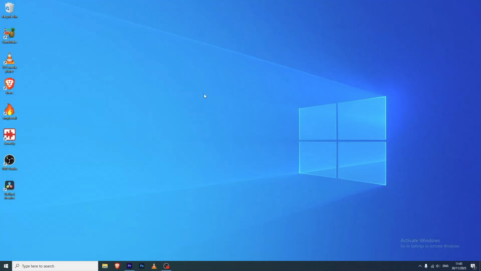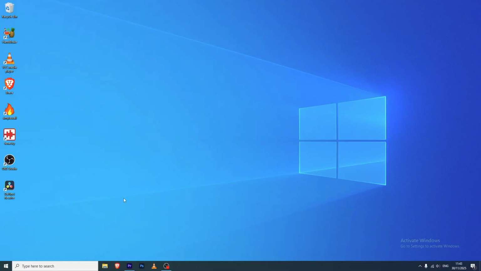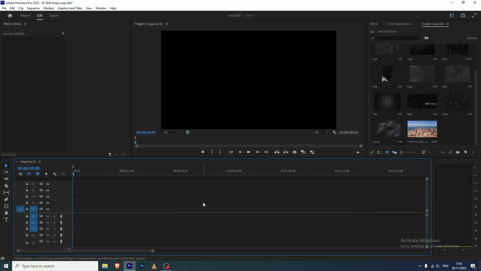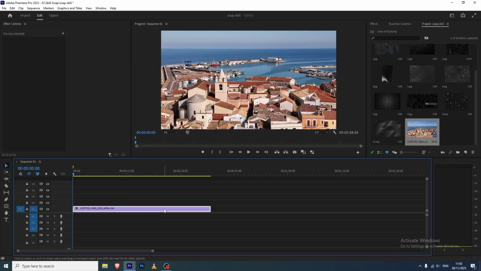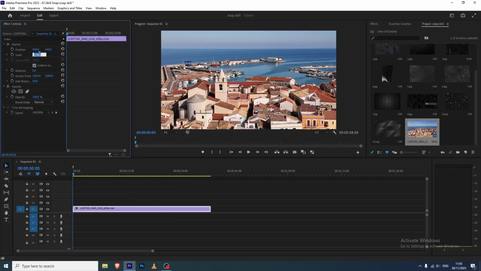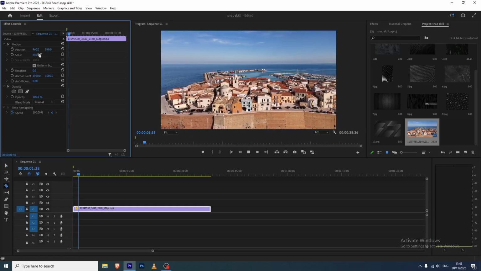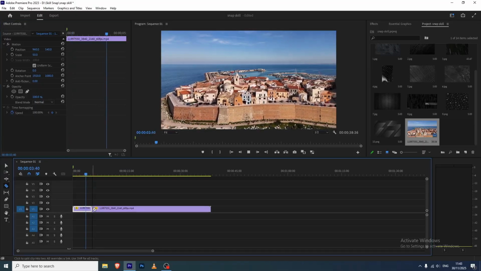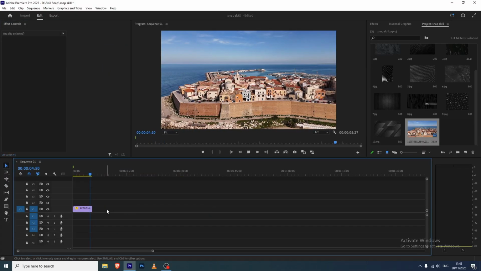So in this quick tutorial, I'm going to show you how to add Additive Dissolve effect on Premiere Pro. So first of all, we want to open Premiere Pro. After opening it, we just need to drag the video clip which you want to add the effect. And after that, here you can see the original footage which I want to add the effect.